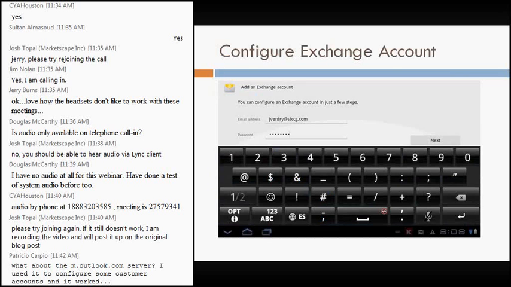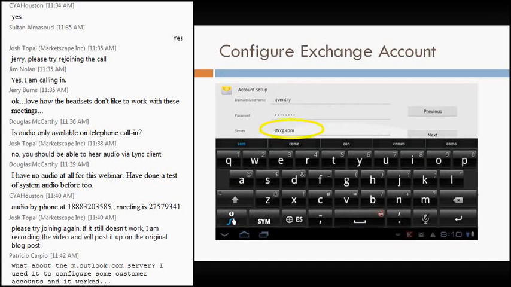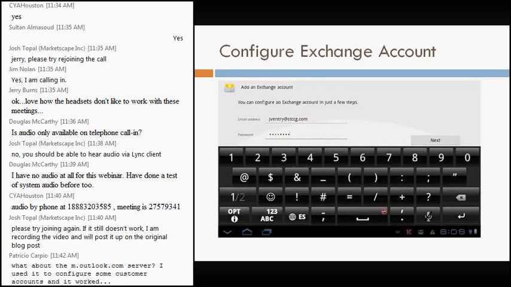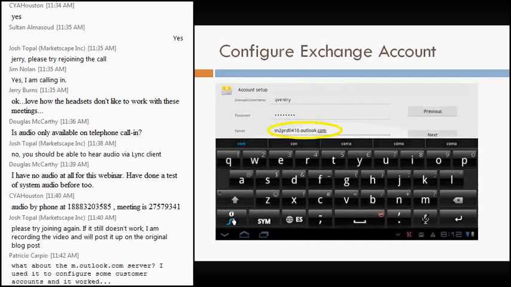I entered in my email address, my password, and then my server name. So my server name, and I'd have my domain and username as it was up there at the top there.